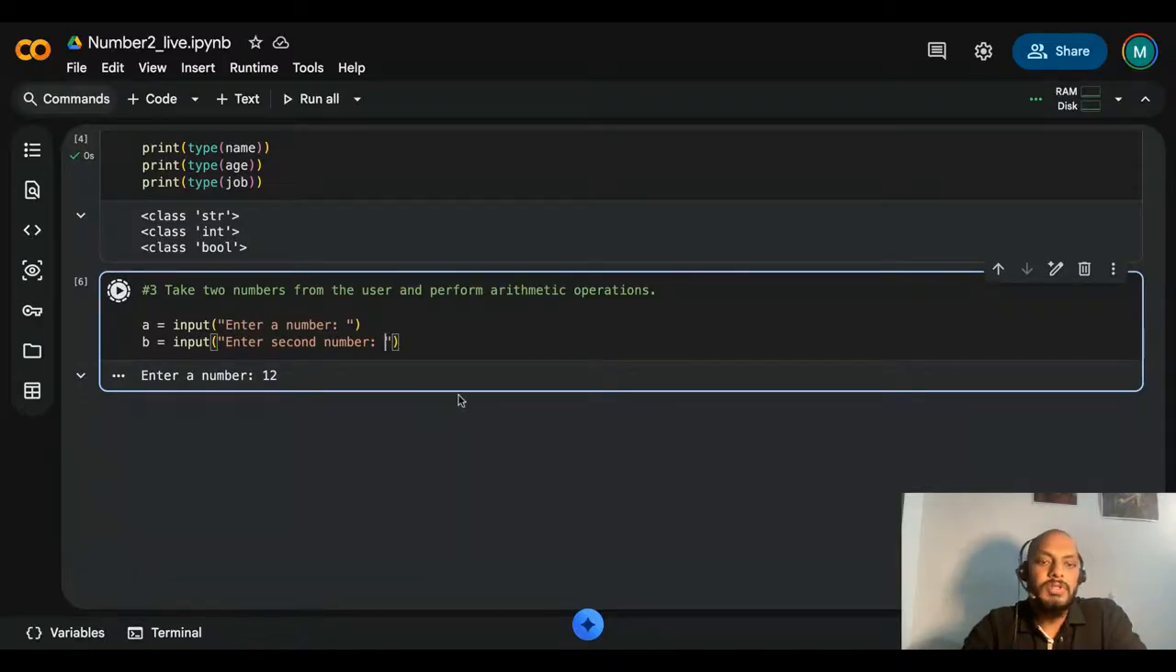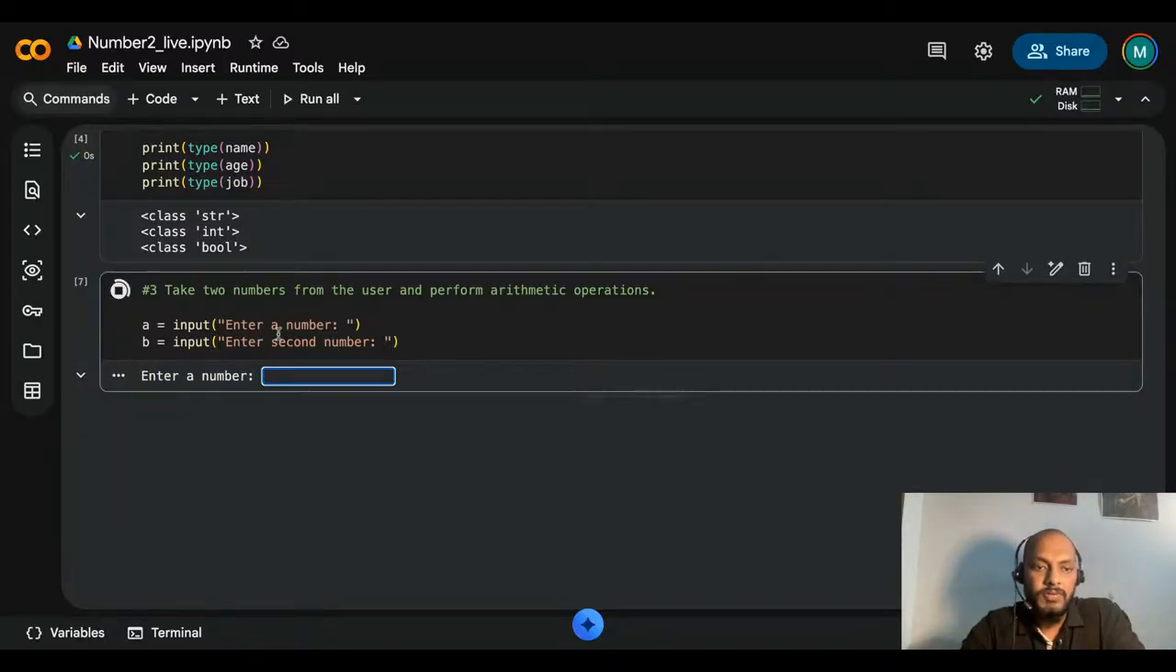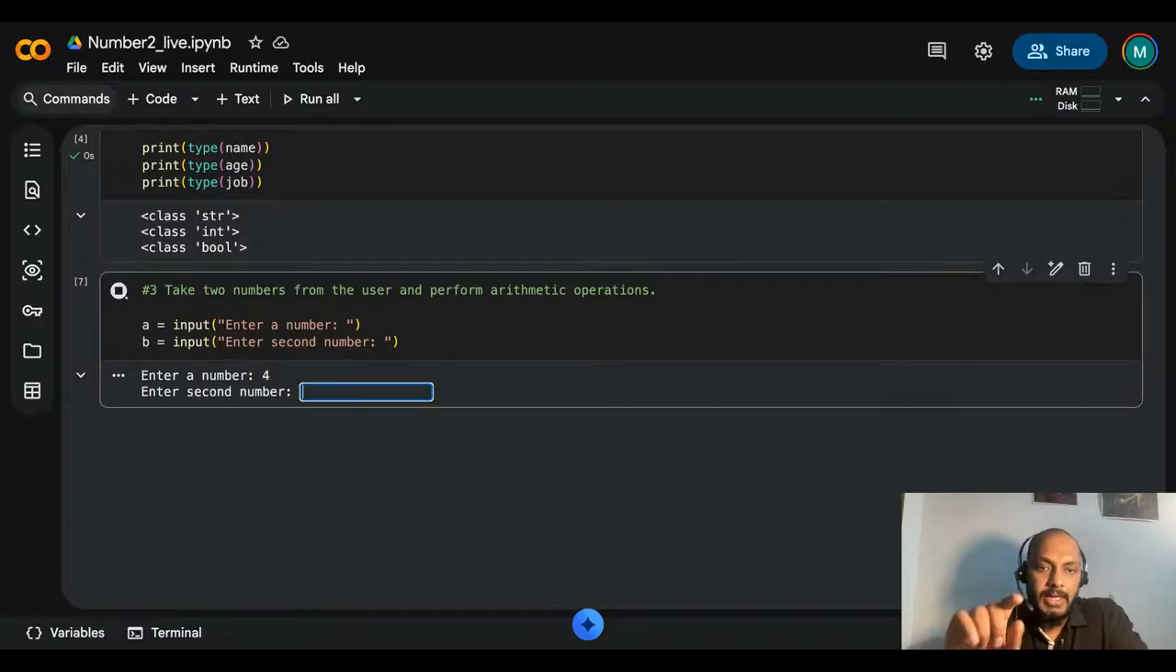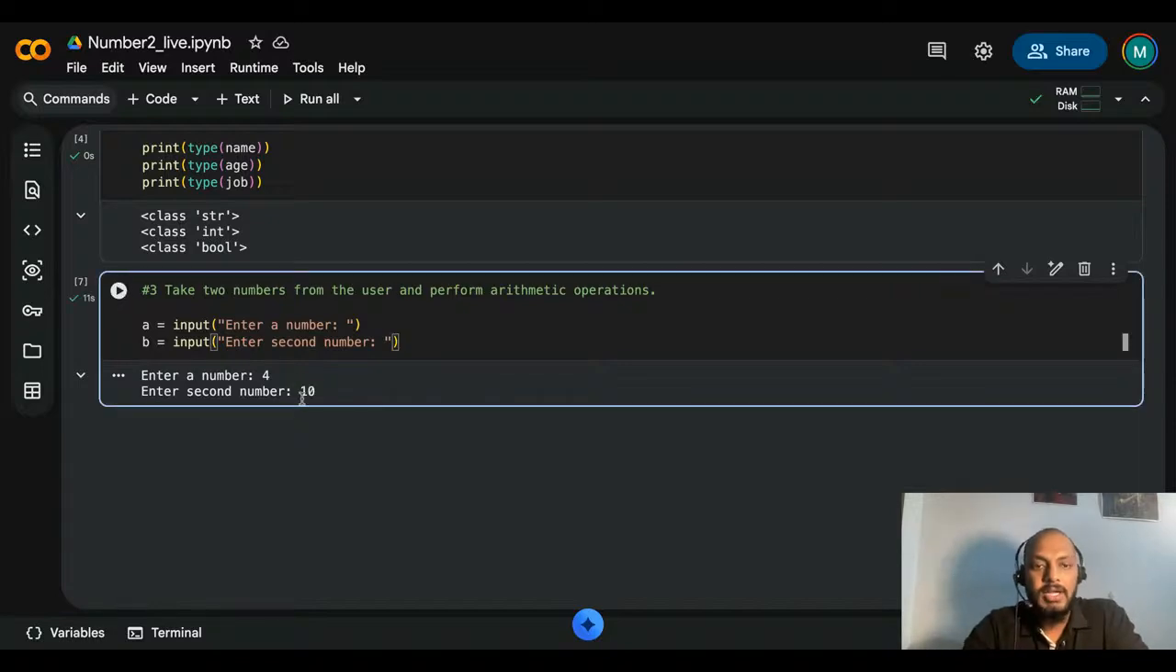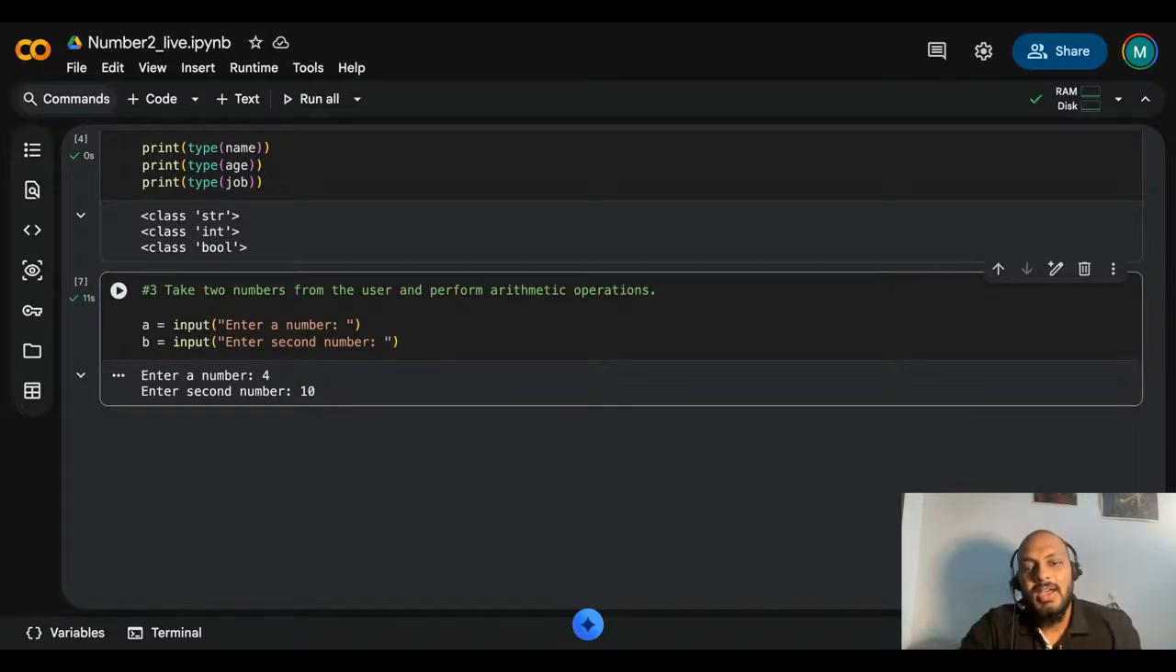Now if I run the code, you will see that first I have to enter a number. Okay, let's go with 4. Then hit enter. Then again it is asking me to enter the second number. This time I will write 10 here. Now if I run the code, nothing is happening. But yeah, this is how we can take the input from the user.